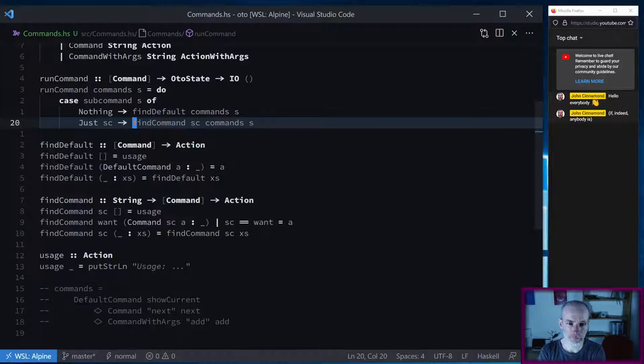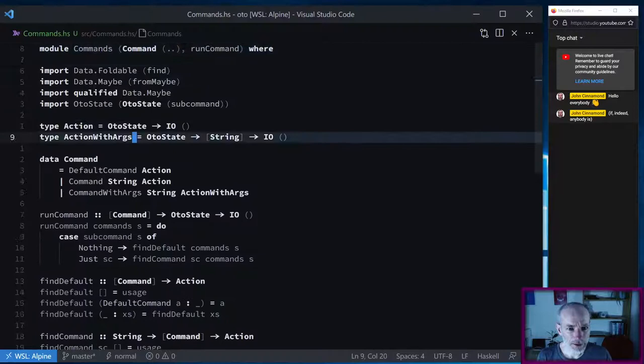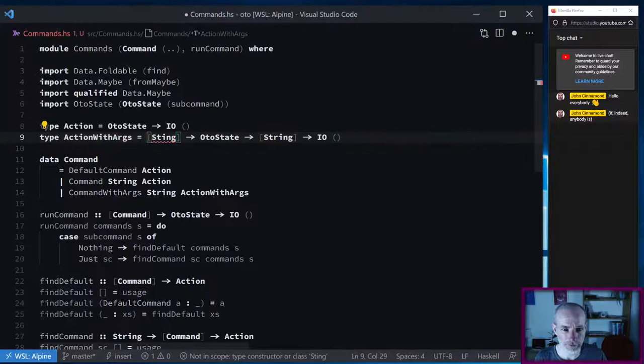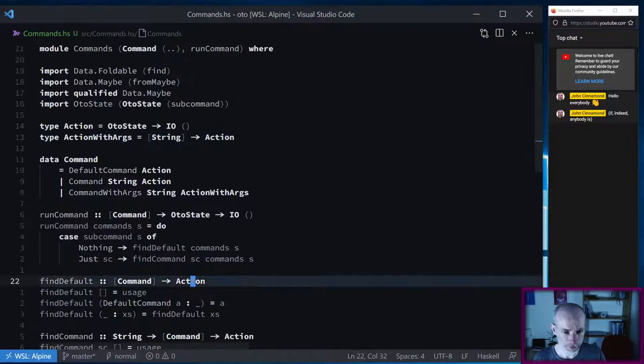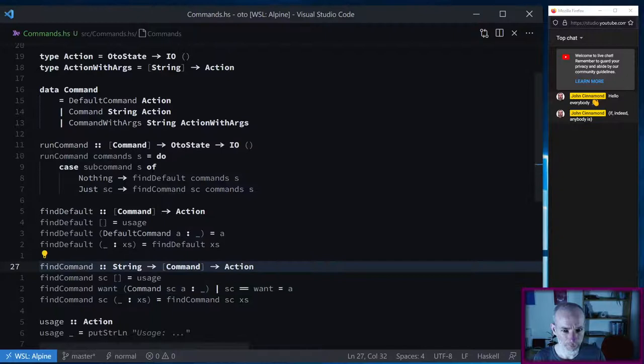Maybe we could partially apply it so we... Command arguments is... Oh, it's from where we're on, isn't it? I can't partially apply it because it takes a state first and then a list of arguments. So maybe I can flip that just to make life easier for myself in future. Okay, and that should be the same as a list of arguments then to action. So it's a list of arguments and then the action itself. So we could still return an action.